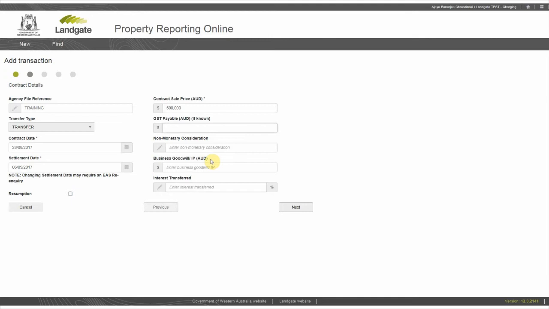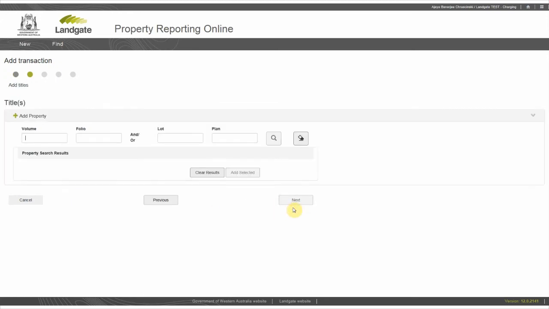Enter the business goodwill or intellectual property component. If there is no business goodwill or intellectual property component, or you don't know this, leave this field blank. Enter the interest transferred, remembering that the percentage of a property being transferred is different from the percentage of the property being transferred to each party. Click Next or hit Enter to go to the next page.